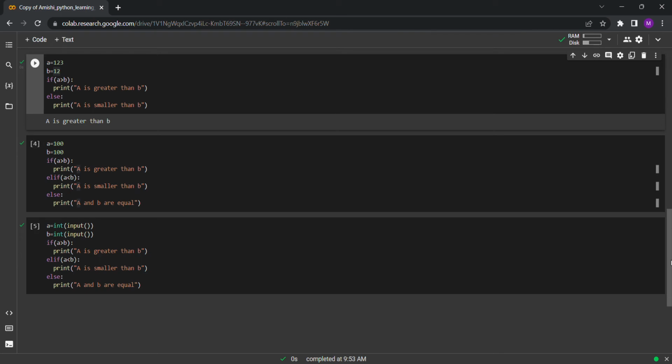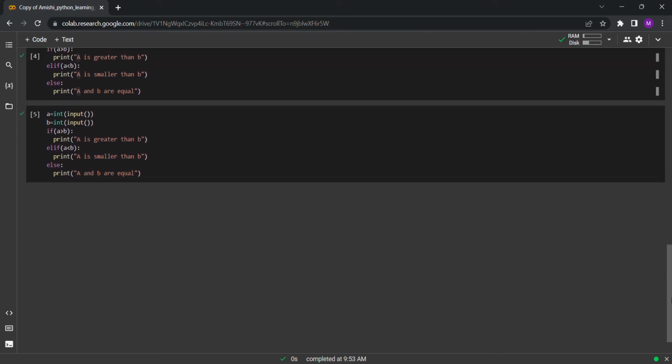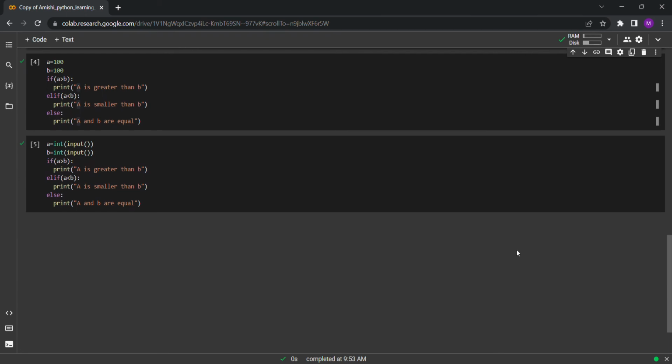Now let's deal with elif. So in our second code, we are once again comparing two numbers. The statements are same, except that elif takes A is smaller than B, and else takes A and B are equal.